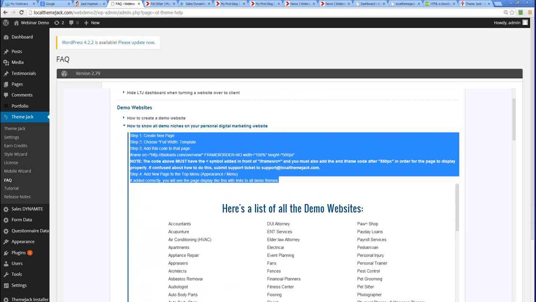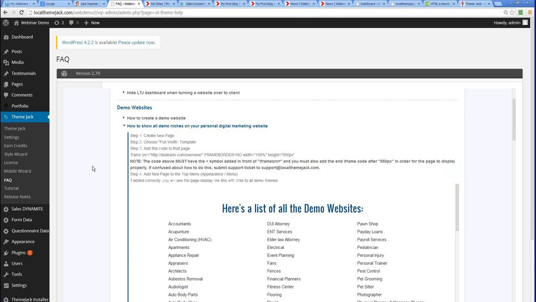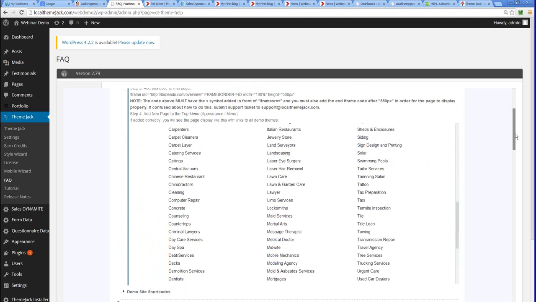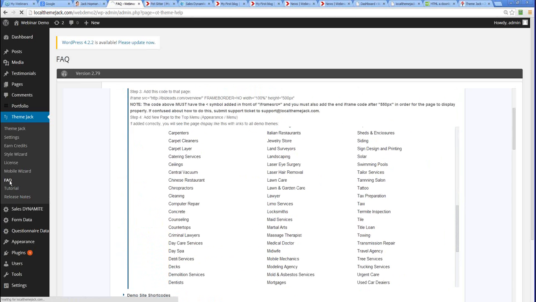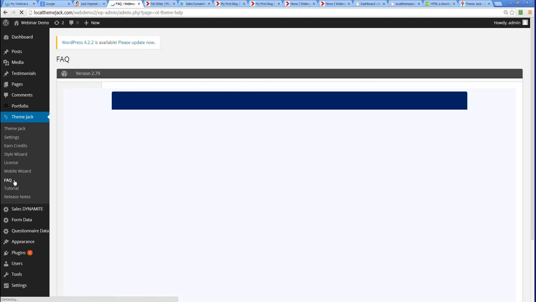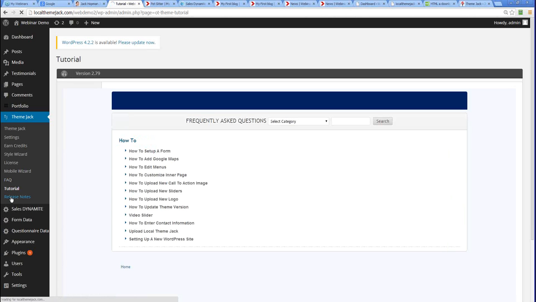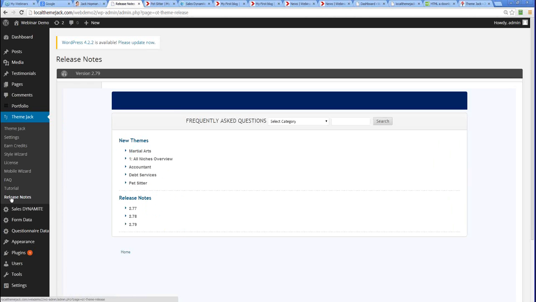It's entered here in step 1, choose, and it's all maintained by Yvonne. This is how to show the digital niches on your personal digital marketing website, and you have this in a page in your own digital marketing team. So use those, ask questions, and we have tutorials, and we have release notes where the new themes get announced, and the release notes of the website. What do you want more?